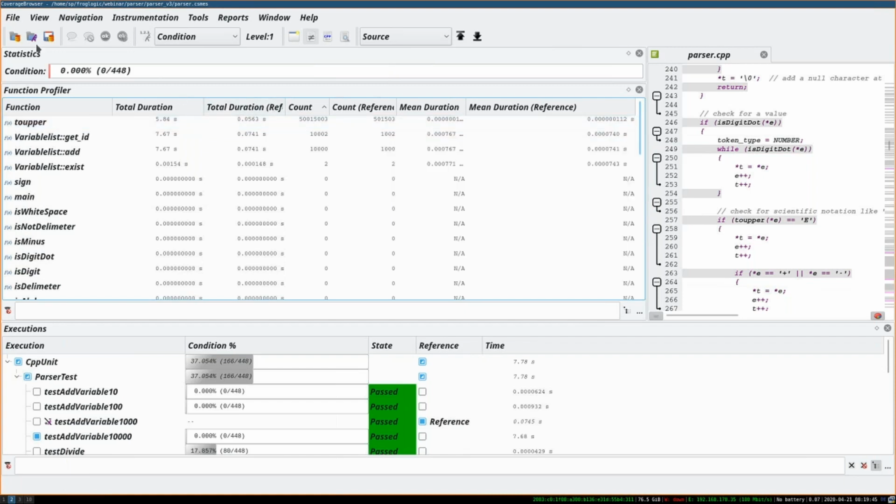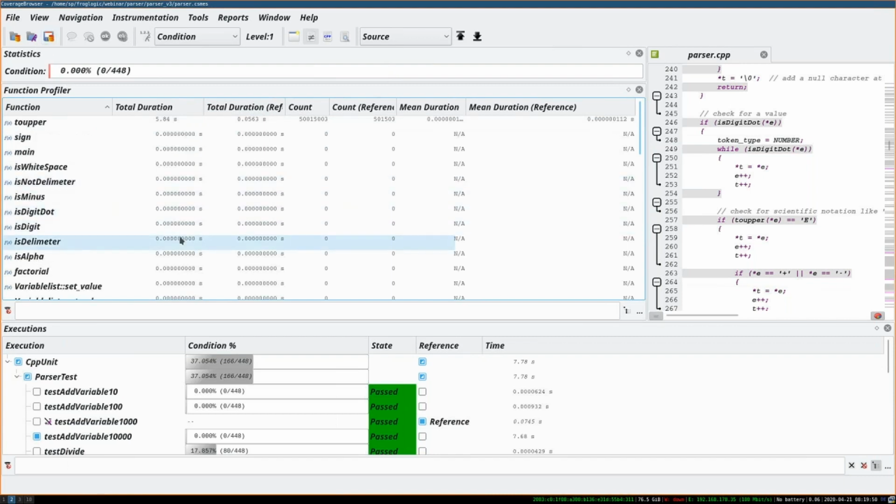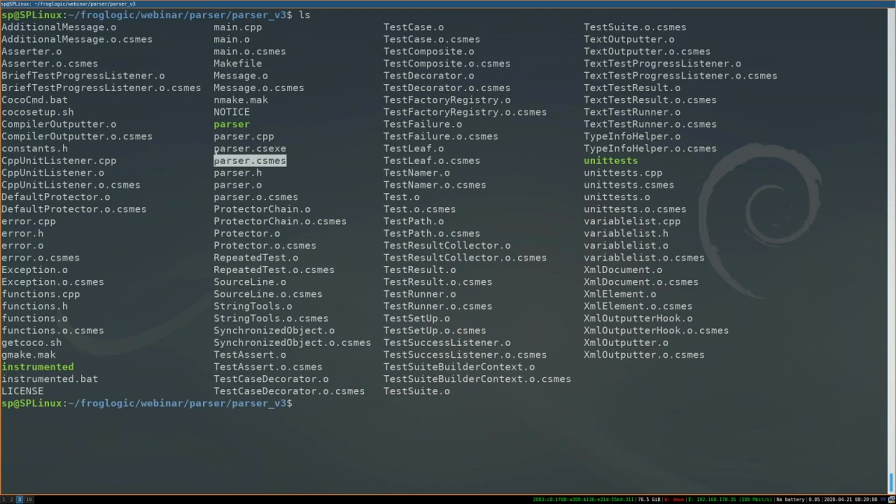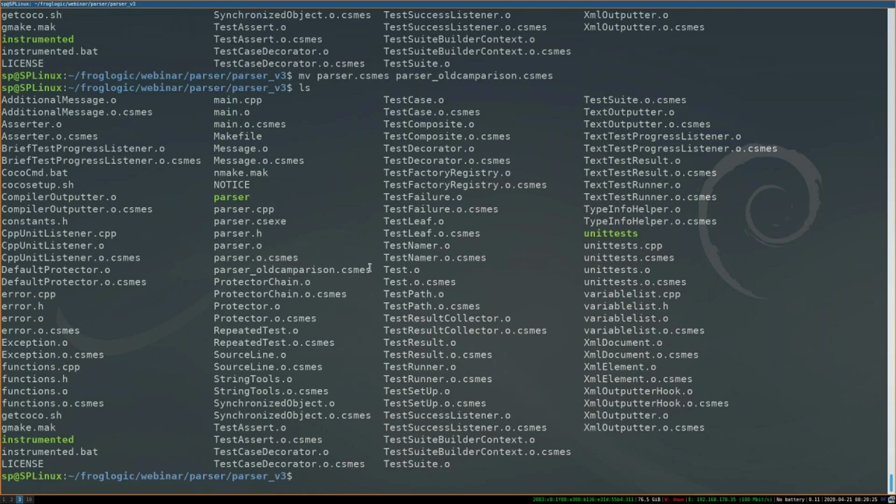What I want to do now is save the current execution, which I will clean for you, which is now saved. Everything is saved in the parser.csms file. And I will move this one now to compare it to the new execution. So I need to move the parser command to old comparison, so I have this right next to it, and I can compare to it.